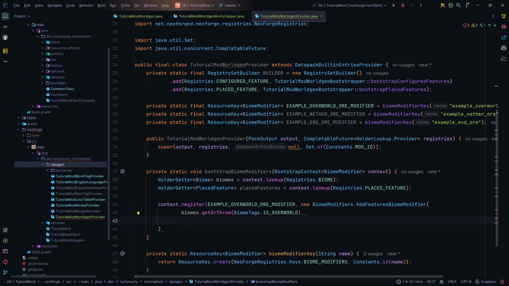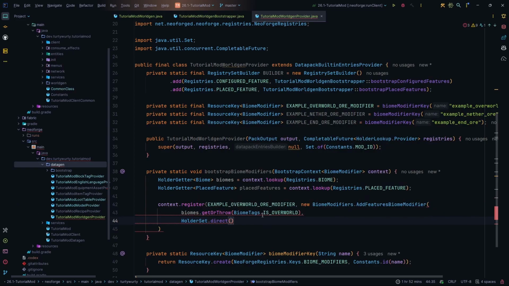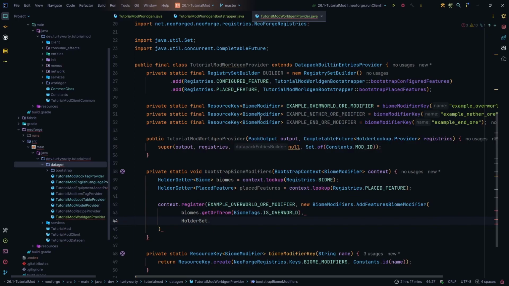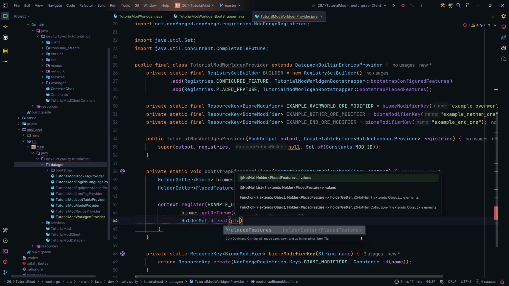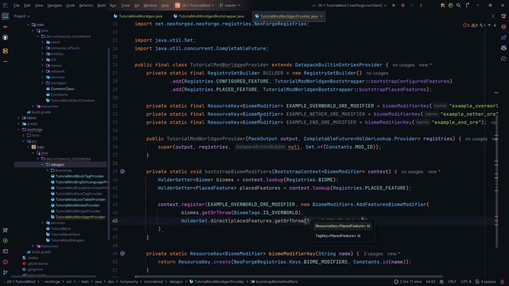Then we need to pass in the placed feature, and in here we want to do holder set.direct, because this can be a set of features that we want to add to this specific biome modifier. So we can actually provide here a set, but we don't want to use a set, so we actually just want to use a single value. So the direct, you can pass in multiple values, but we are just going to pass in the placed features dot get or throw, and then we're going to pass in our tutorial mod world gen dot example overworld or placed.